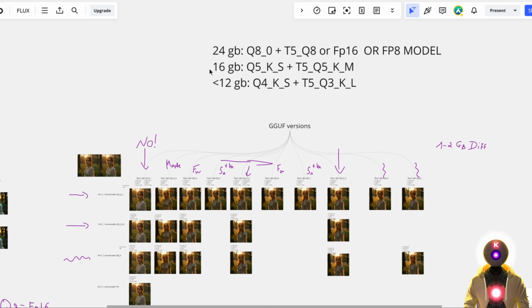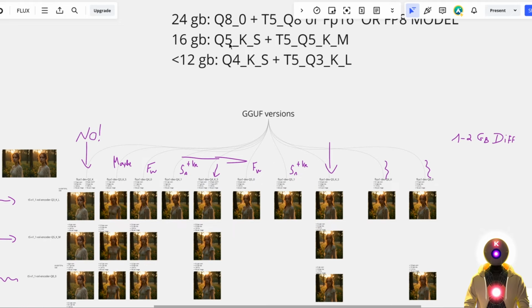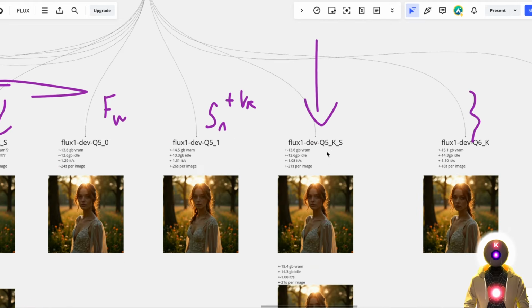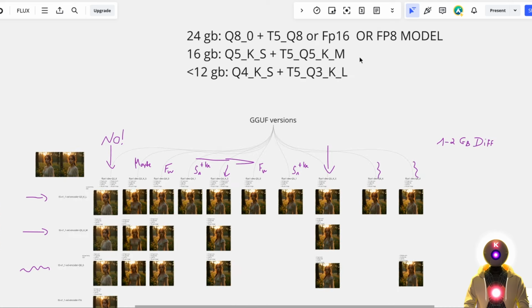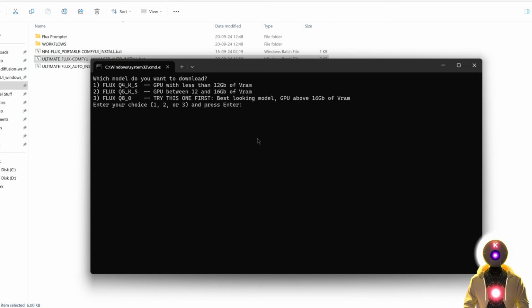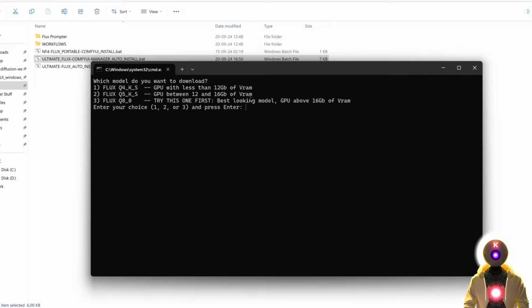Okay, so next, for the people who have around 16GB of VRAM, in that case you should try to use the Q5KS model, with the Q5KM text encoder, which if you remember the installer, will be on position 2. As you can see, I put here GPU between 12 and 16GB of VRAM. So if you have 16GB, you can try this one if Q8 is too slow for you. All the models and text encoders will be downloaded automatically, so you don't need to do anything. Once again, the one-click installer is very practical.